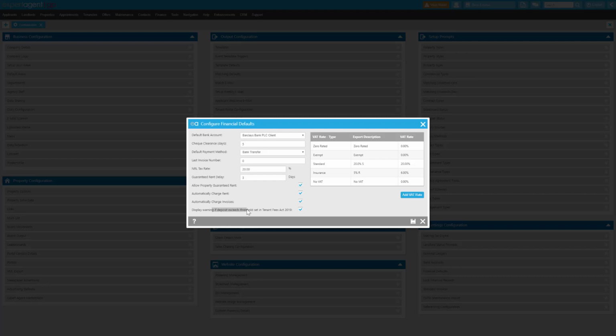Last option at the bottom here is your display warning if deposit exceeds the threshold set in the Tenant Fees Act 2019. This is for the English tenancies, whereby if your deposit is more than 5 weeks worth of the rent, Expert Agent will alert you to the fact that that deposit is higher than it thinks it should be, and it will give you the opportunity to change the deposit at that point. That will be for any new tenancies when you're setting them up, when you're charging any deposits, or when you're doing any tenancy renewals.